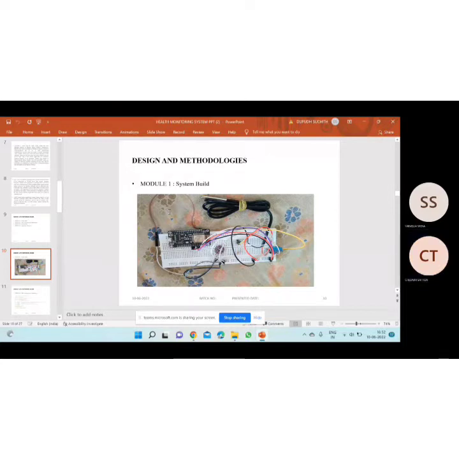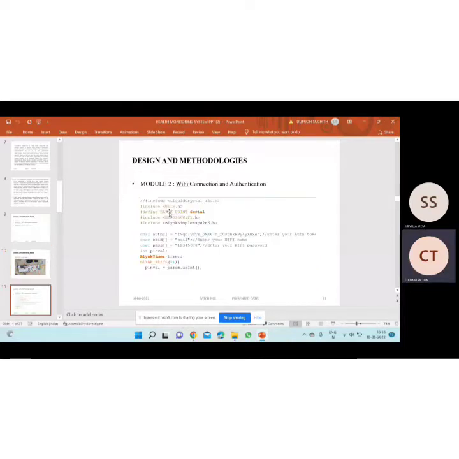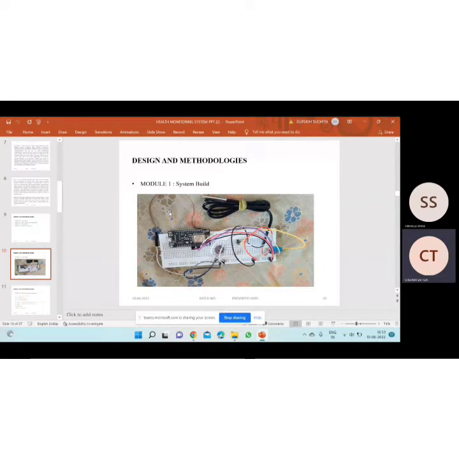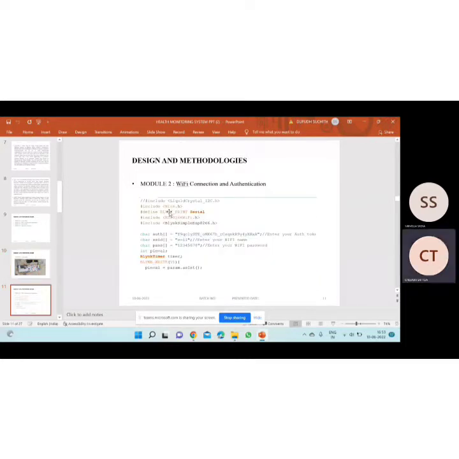Here we use different types of sensors. The Arduino has a Wi-Fi module in it. This is the Wi-Fi authentication, which is our second module. By giving this authentication, we connect the app and the Arduino using the Wi-Fi module which is inbuilt in the Arduino.